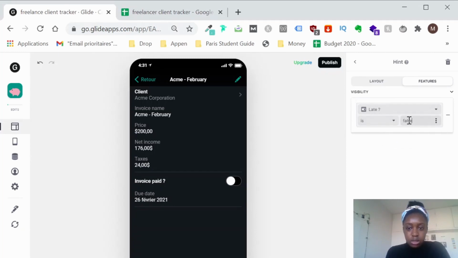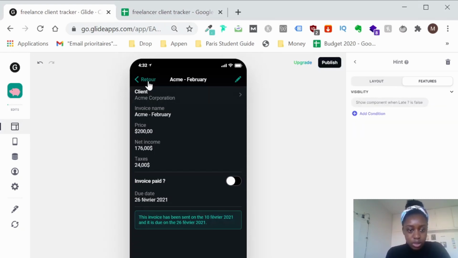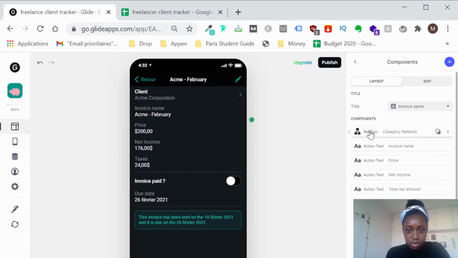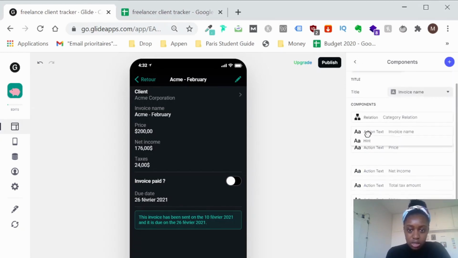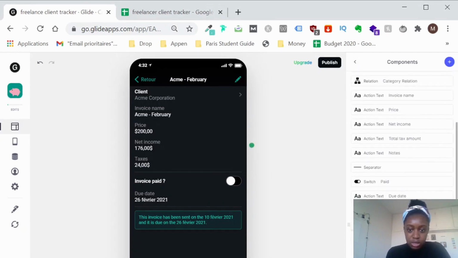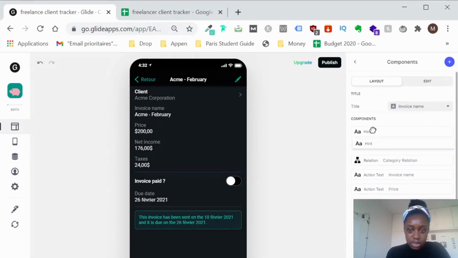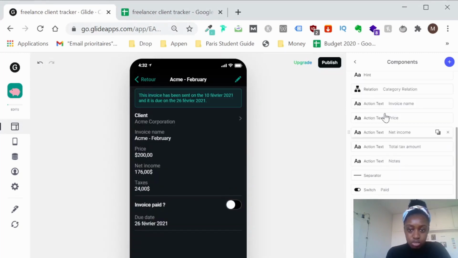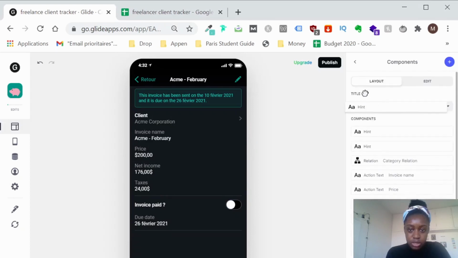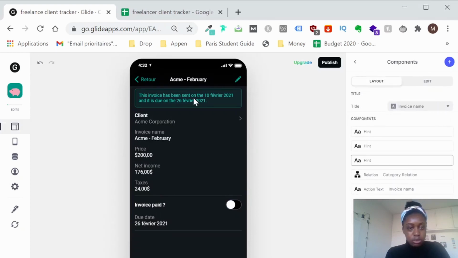Okay. And also, I think it would be nicer if it's the first thing I see, because it's the most important. I mean, it's basically the entire reason I'm building this in the first place, to keep track of my invoices. So let me just put it here. Okay, so this is perfect.